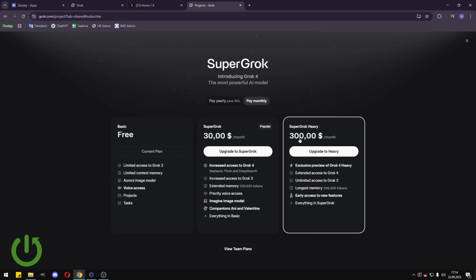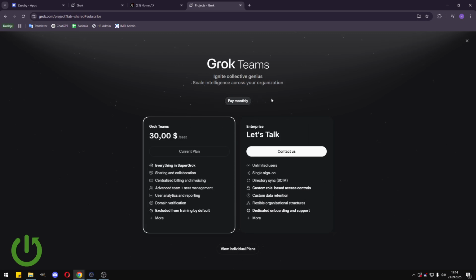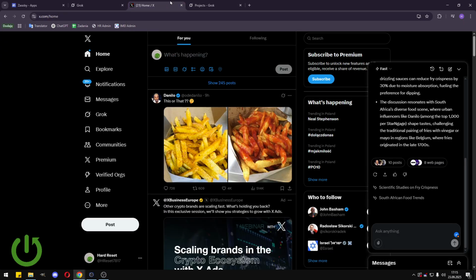You can see $300 per month, and below you can read what this will give you. If you click on View Team Plans, you can see that the Grok Teams plan costs $30. And below we can see what access we will get when we buy this version. Same thing with the premium version on the X.